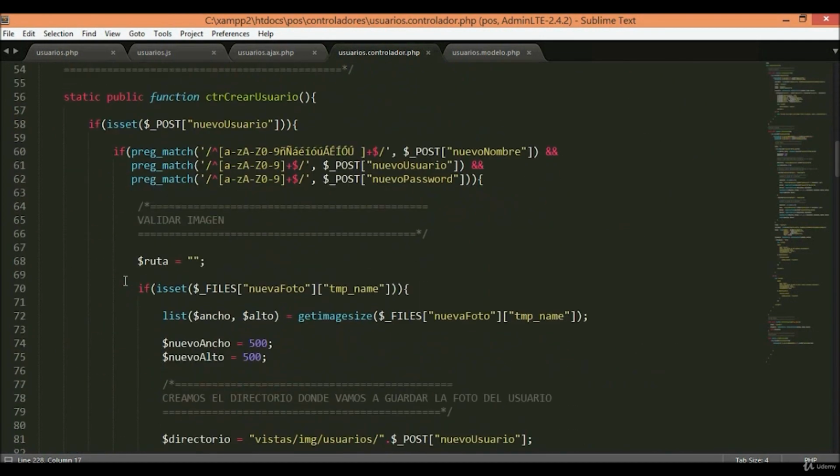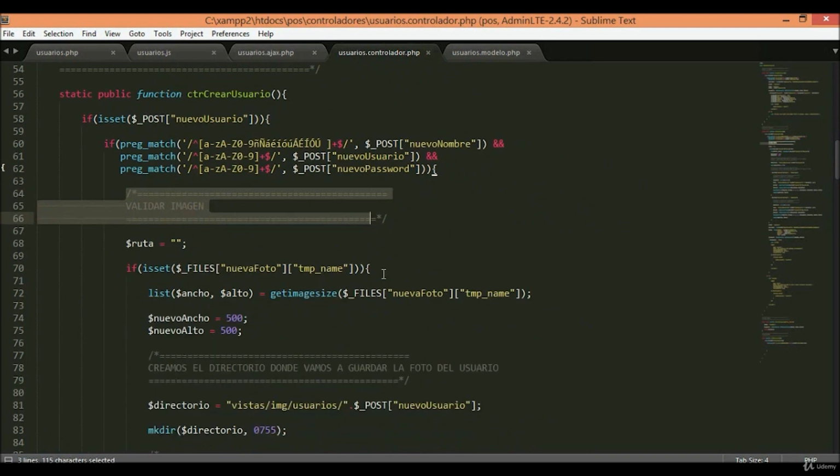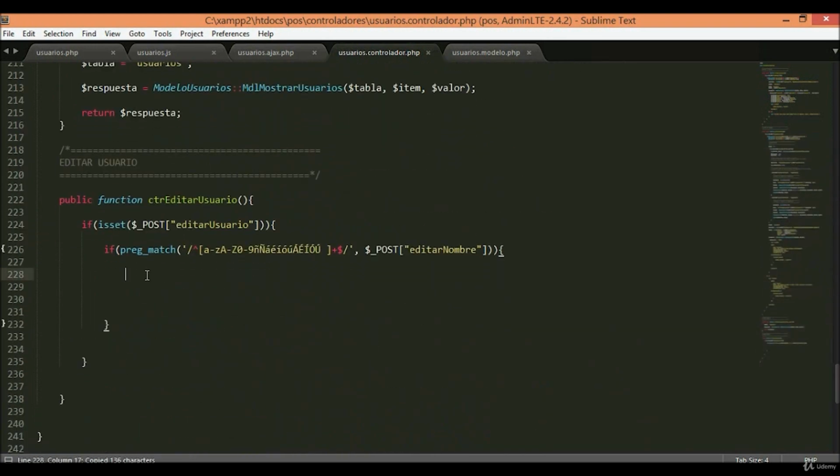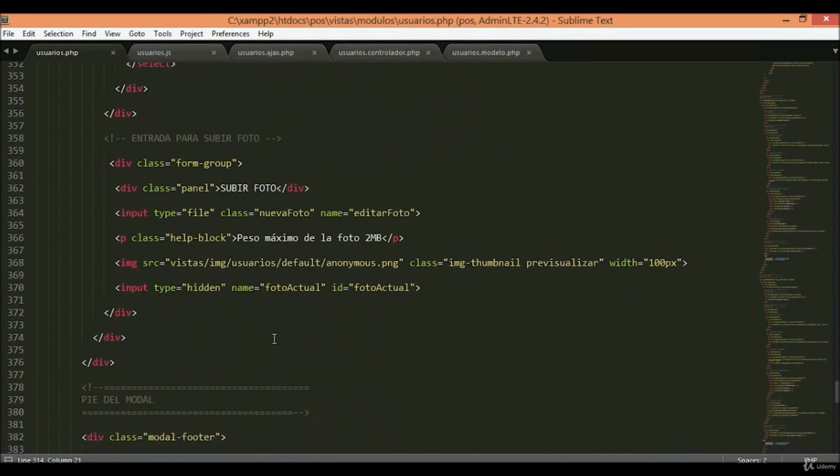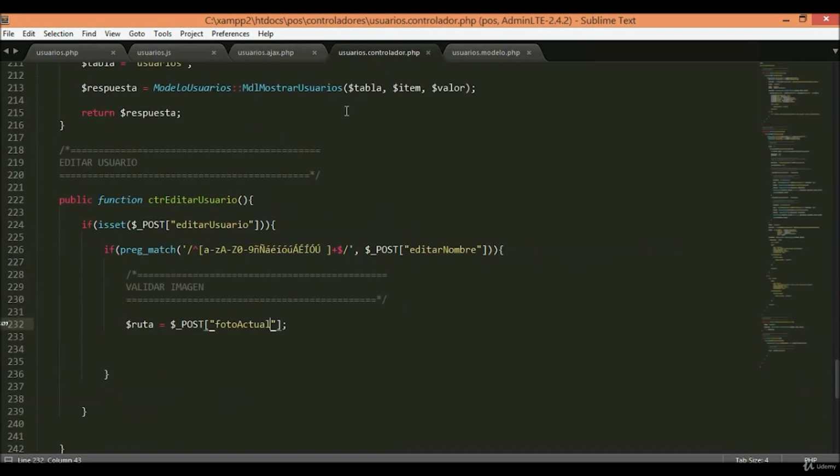Okay, so let's do something. Validate the image like when the user is registered. If the current picture comes, the variable root is going to take this variable post with the current picture. So here we have it in this way. In the variable post, current picture is going to take the root if it's not modified.